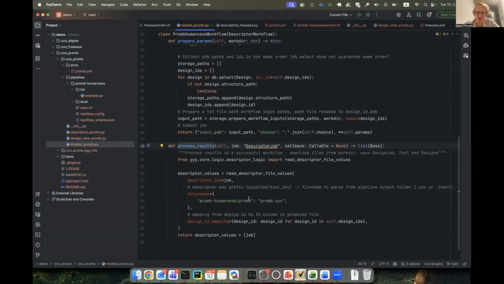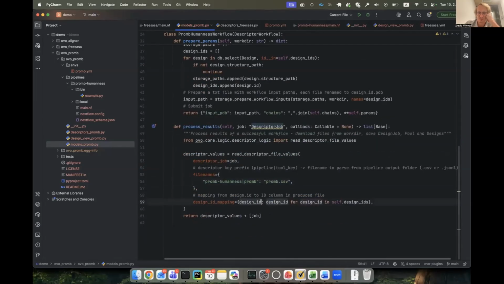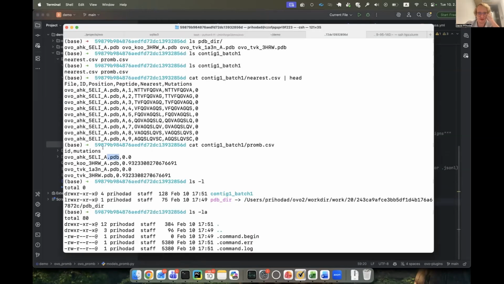By default, for descriptor plugins, it's typically the same. You have a file with some descriptors and you just read it and save it into the database. So this is already prepared for you. You might not need to change it. But what we do need to change here is this mapping. This is used to map the value in the CSV to the design ID.